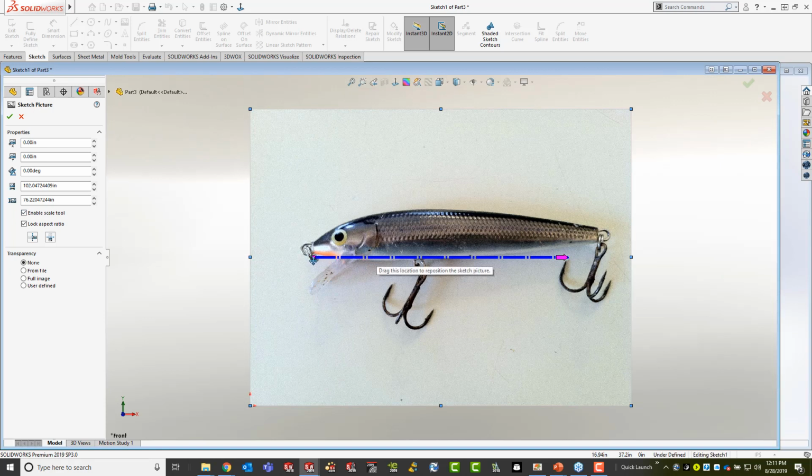Now the Scale tool enables us to grab this left end here, which is just a dot. The right end here is an arrow. We're going to take that dot and we're going to place it on a known location. So let's say you measured from the tip of this lure to the tail of this lure. We'll go ahead and grab this end and we'll take it right to the tail.